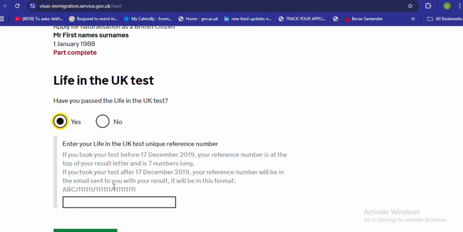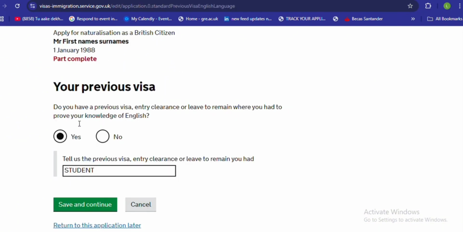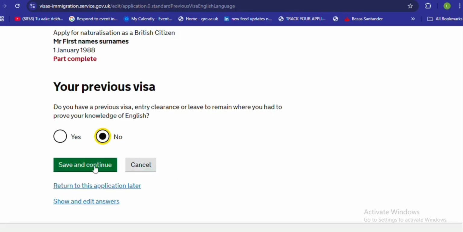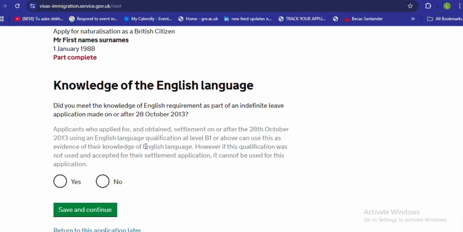Life in the UK test. You need a Life in the UK test to apply for British citizenship. In my case, yes, I have passed. Enter your Life in the UK test unique reference number. So enter this number here. It's in your email. I think when you pass, it goes to your email inbox. It asks your previous visa, save and continue.